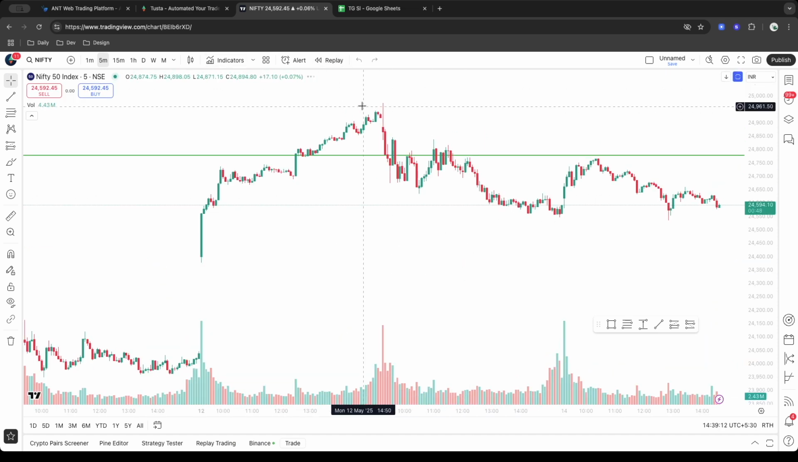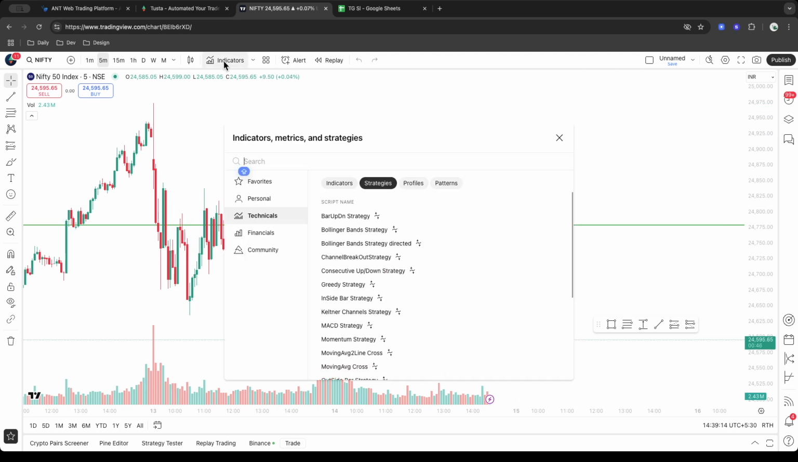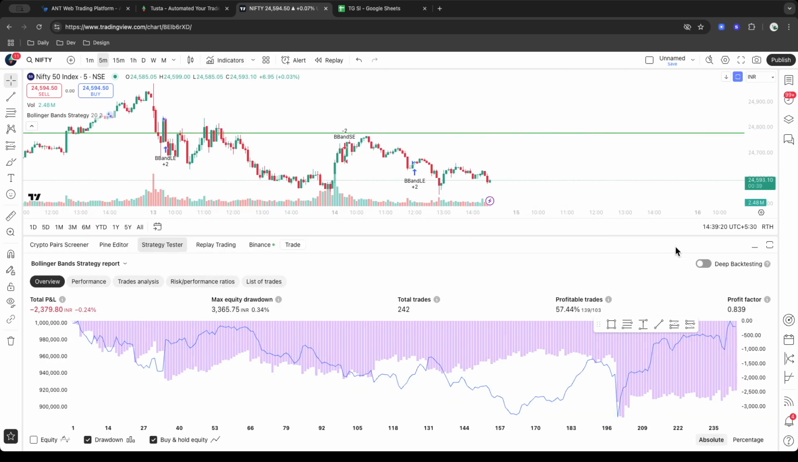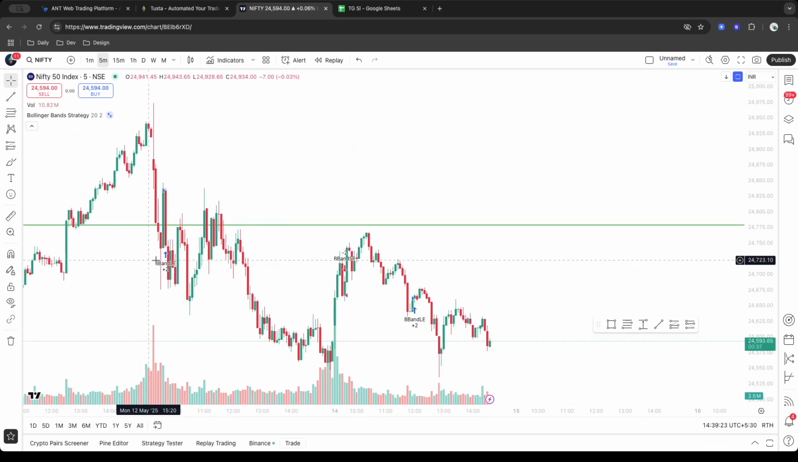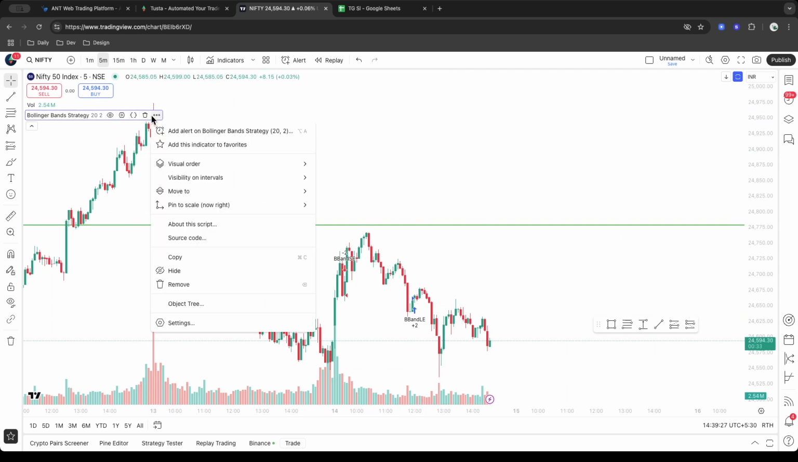I'll just select a strategy. For this example, let me select Bollinger Band strategy. So here I can see entry and exit signals are already there. I can simply hover over the strategy, click on add alert, which is the first option.